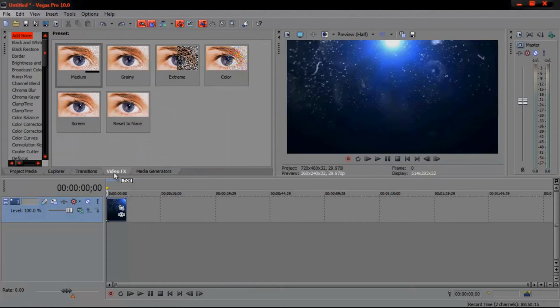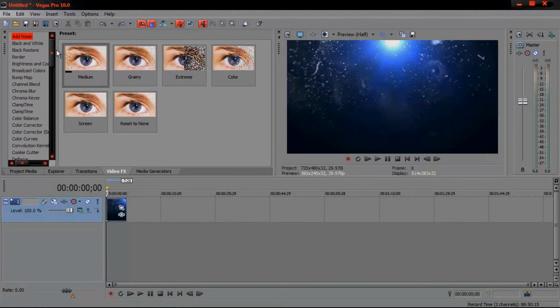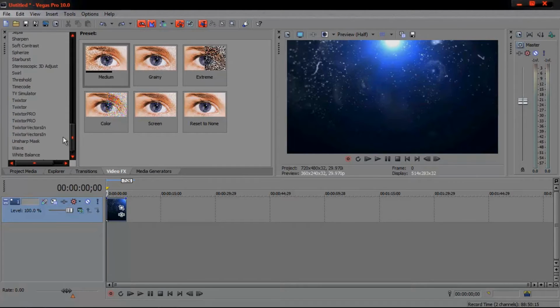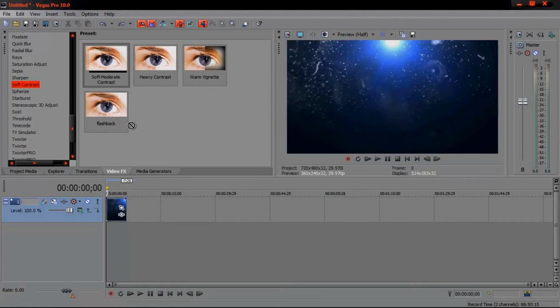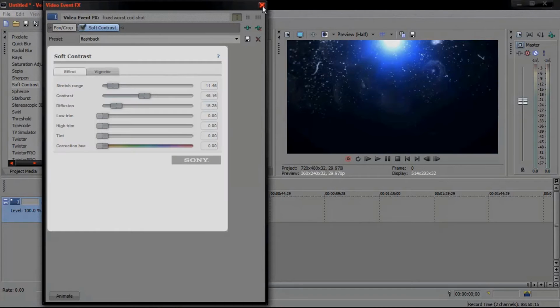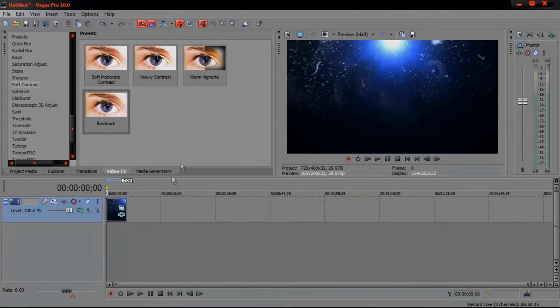Video effects speaks for itself, it's the effects that go on the video. Again, down the side you will have all your options. You can extend this menu by going just to the right of the scroller and pulling it out. Scroll down to what you want. Let's say I'm going to add a soft contrast. I'll go to soft contrast, drag it onto the clip, and it will automatically apply that onto it.